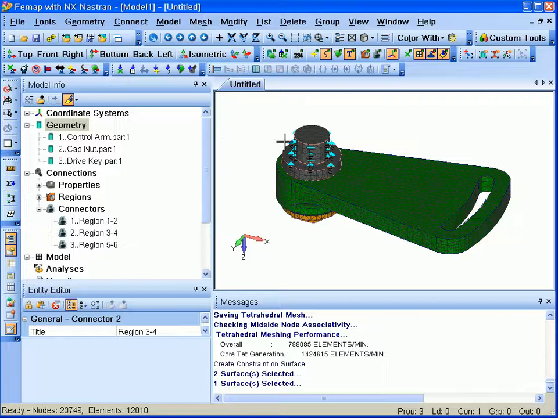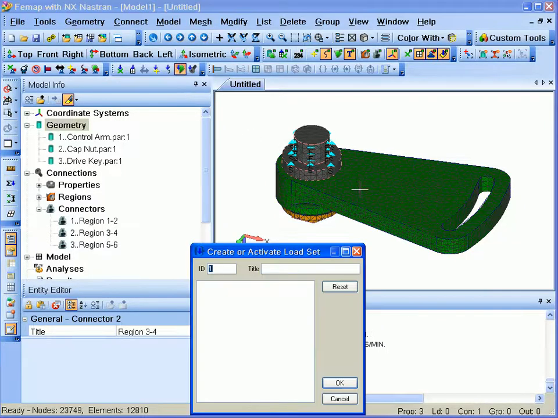Done creating constraints, now it's time to create the load. So under load toolbar, you want to say create load on surface. Give it a load set, and I usually call this load set the arm slot loading.